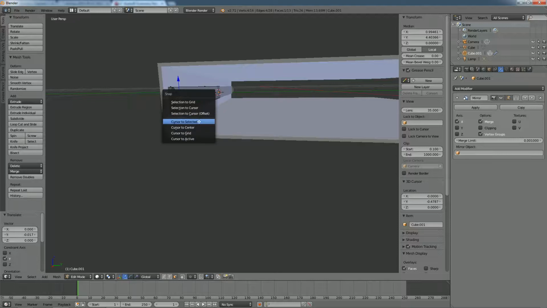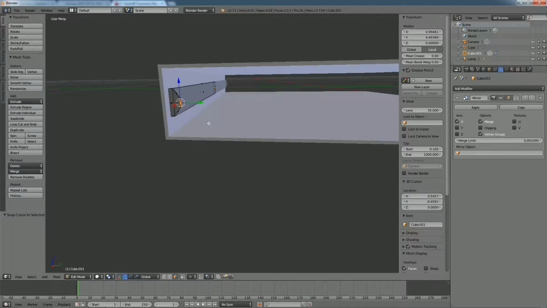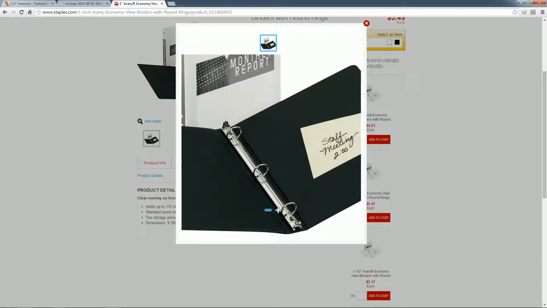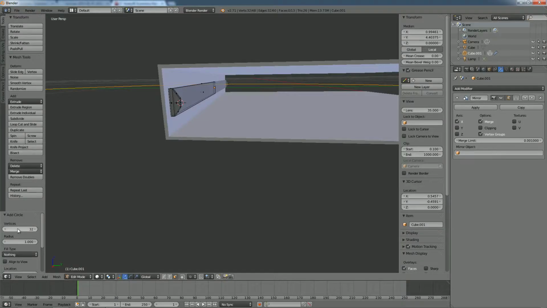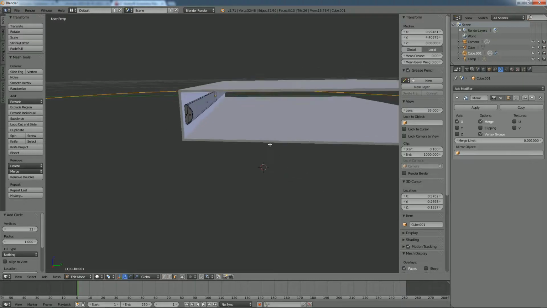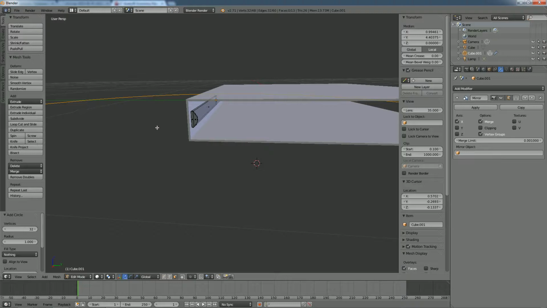Hit Shift and S and cursor to selected to get our cursor right where we want it. And I'm actually going to add in a circle. And basically what we're going to do here is, rather than trying to change a square into a perfectly round circle, we're just going to make a circle and then connect it to the square. We don't need 32 vertices, why not? Graphics cards are good. So what we're going to do here is scale this way down. If we can get selected here.